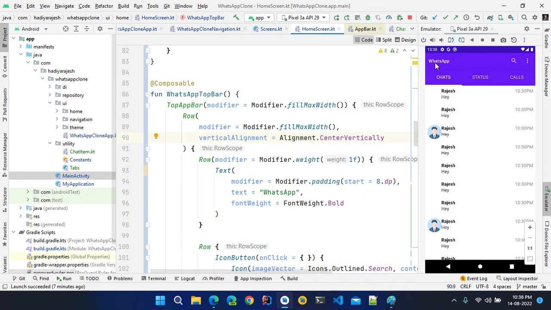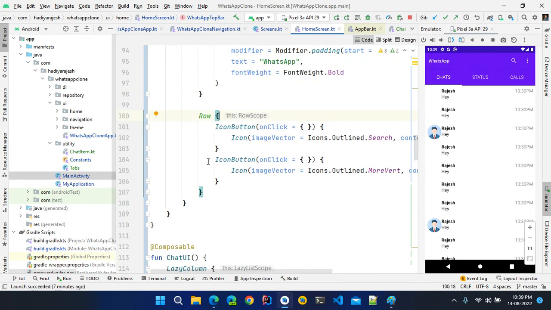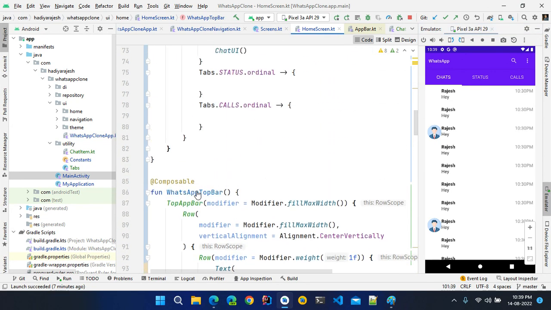So we are treating this as a row. Inside we have two rows, one for this and one for this. For the text we have this row, with weight equal to 1, so it will take all the space except the space required for the other component. Here we have the second row having two icon buttons, and each icon button itself contains an icon. Icon buttons have onClick events, so you can specify your operations here. This is how the top app bar works.